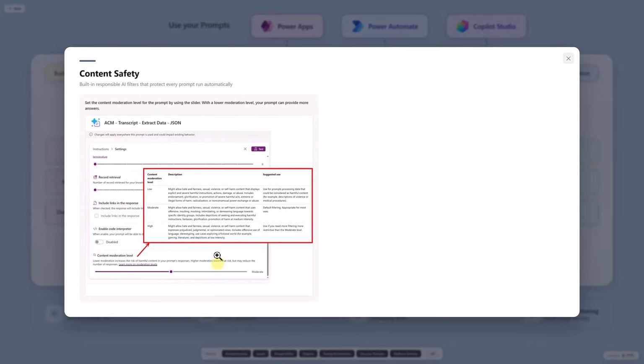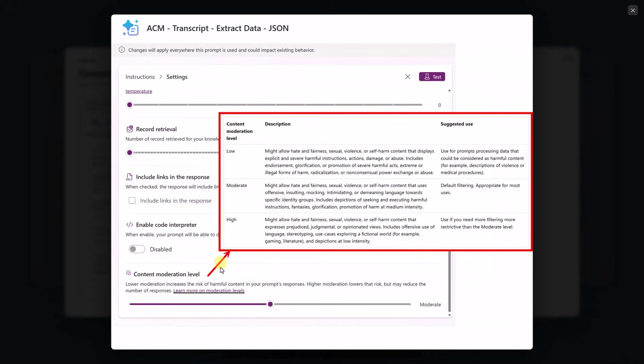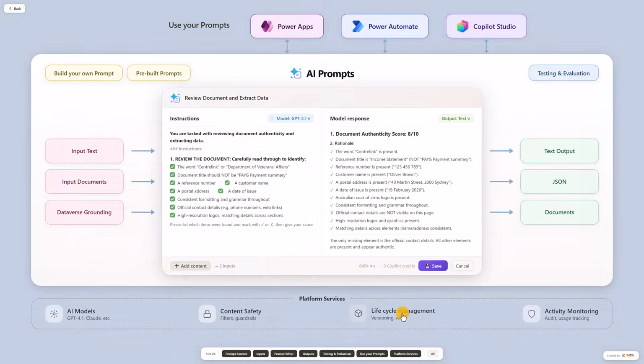Content safety. So for each of the prompts, you can set the content moderation level, where you can specify if the content moderation is low, moderate, or high, and Microsoft gives you some information on when to use what content moderation level and so forth.